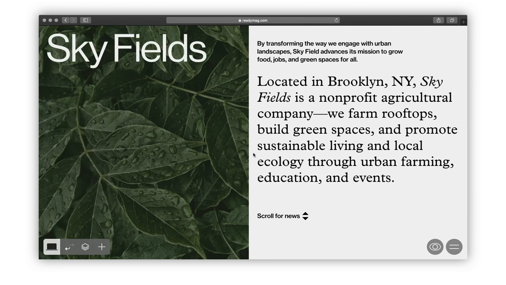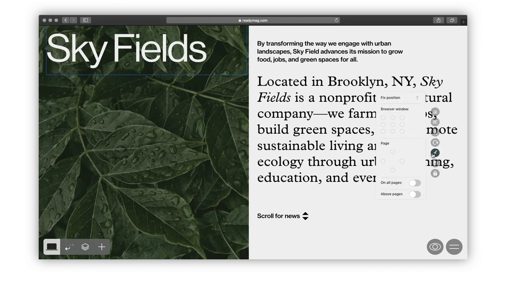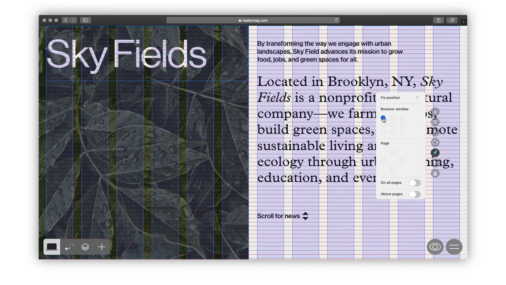Let's fix all graphic elements of the left part of the screen so that only the right side is scrollable. To do so, switch to the desired layer and choose to which side of the screen it will be fixed.